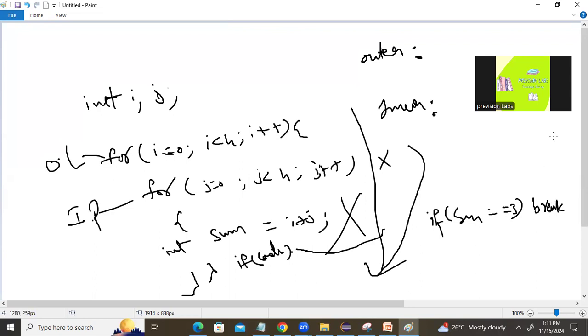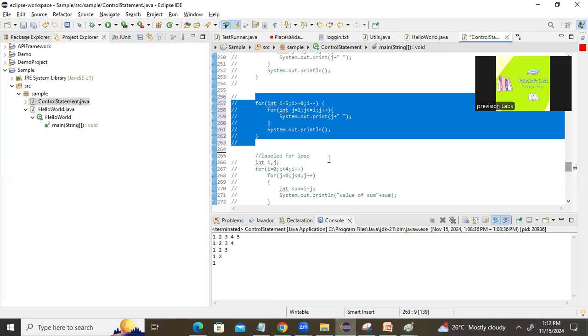Which loop do you want to break? That is the reason we use labels. Simply by using the label name, suppose I want to break outer, I write break outer, giving that label name. That's it. Automatically the control breaks the complete for loop with that label and comes out of the loop. Let's see this program so that you will understand.